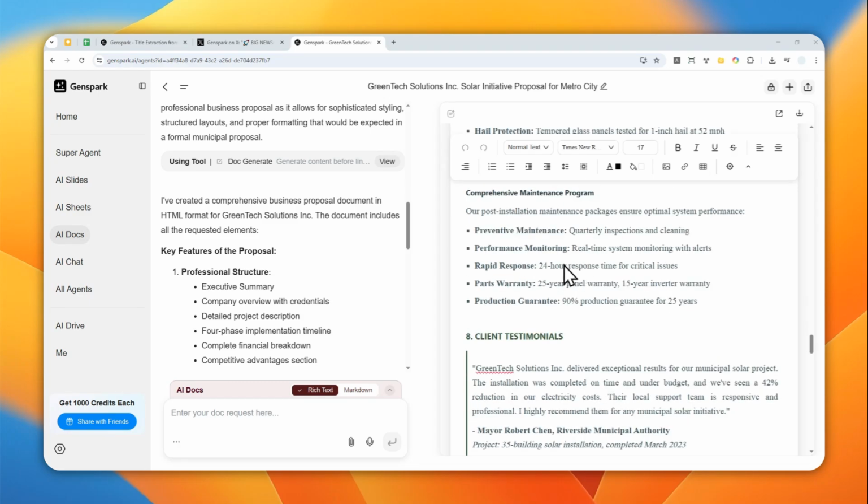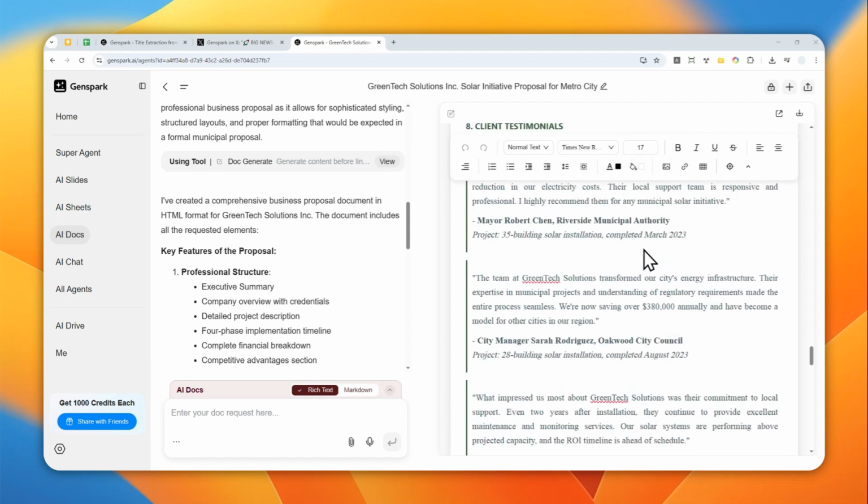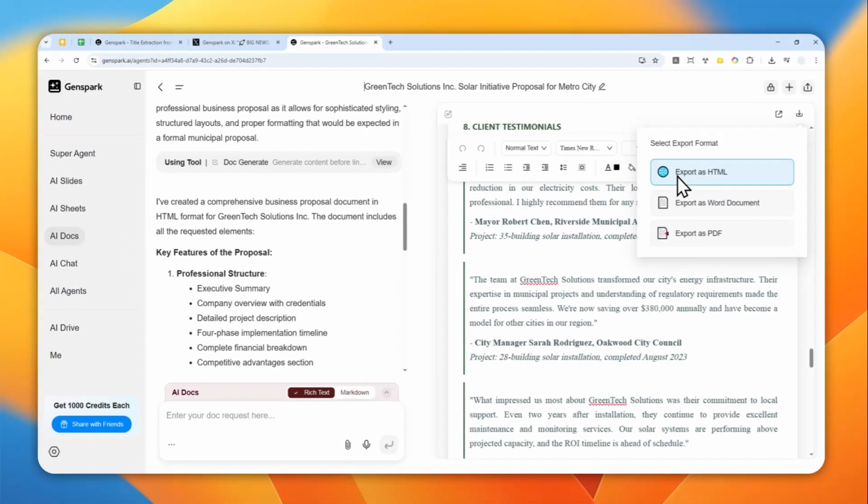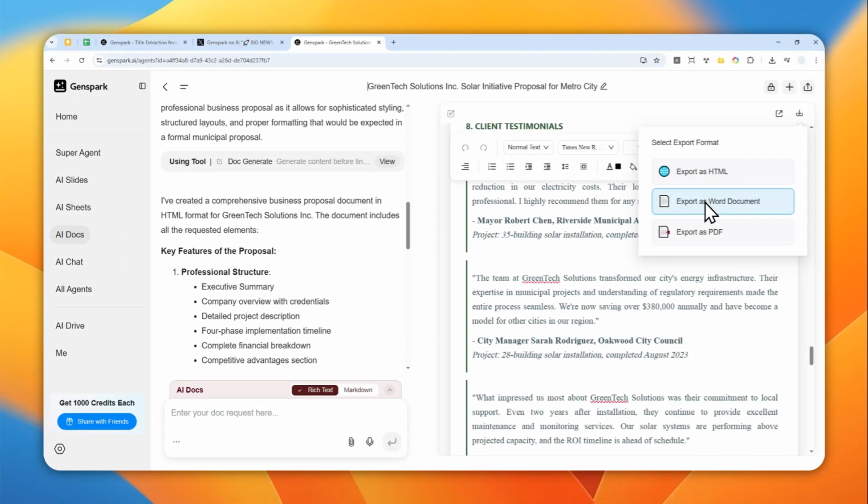And if you want to change anything, there are always tools right here. You can make the text look different, change the font, change the text size and length. You can also add some pictures, change the color, etc. And if you want to download the document, you can click this button, and you have some options to export the document as HTML, docx or Word document, or PDF.